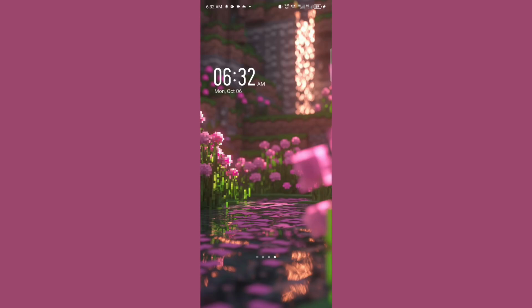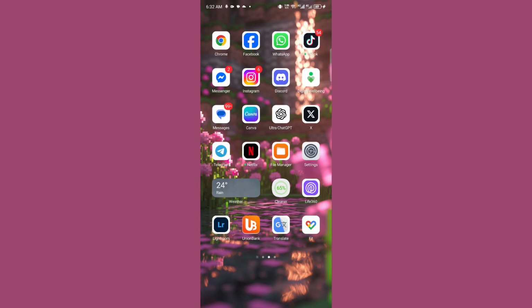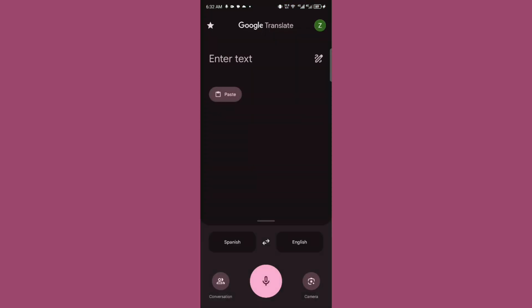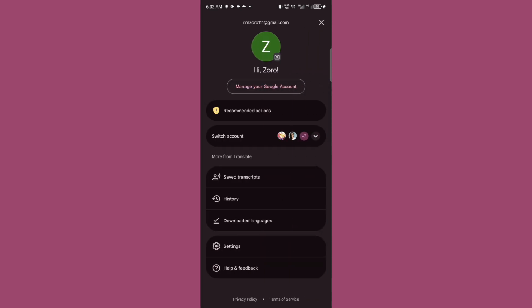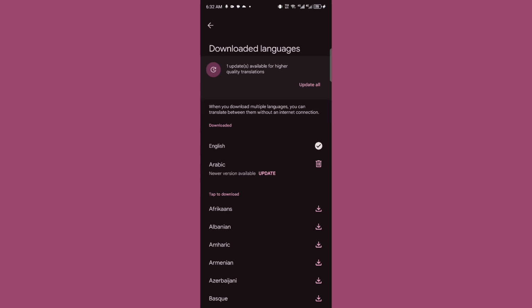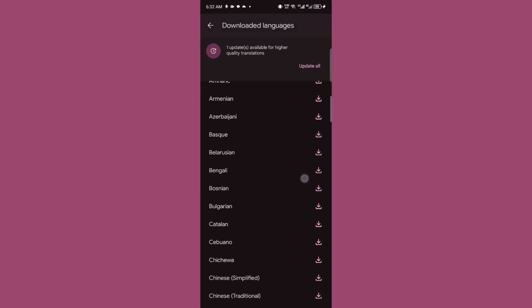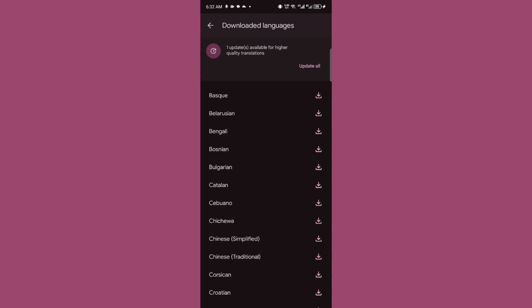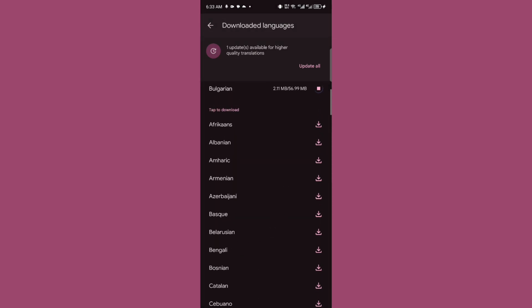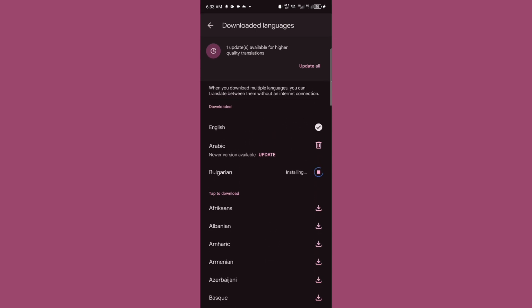Today, I'll show you how to use Google Translate offline. This is perfect when you don't have internet access. So, first thing we need to do is open the Google Translate app. Then tap your profile icon or the settings gear. Select Download Languages and tap the download icon beside the languages you want. Once downloaded, you can translate text or speech even without Wi-Fi or data. This is super useful when you are traveling. And that's how to use Google Translate offline using Android.